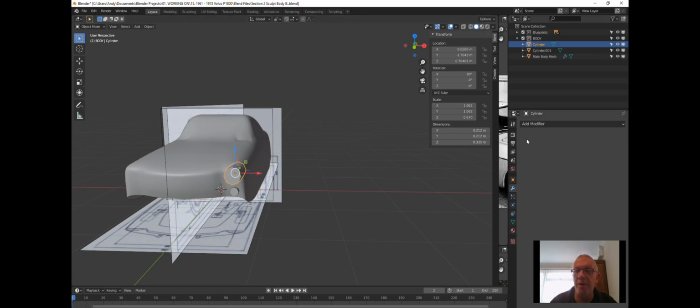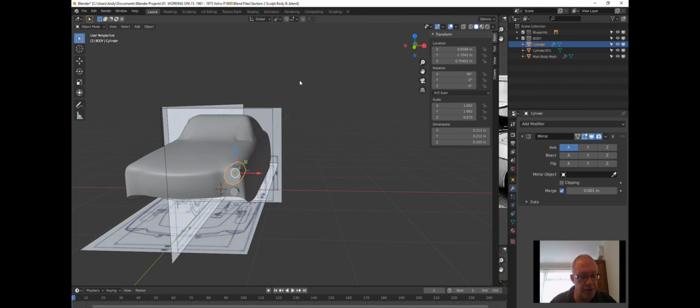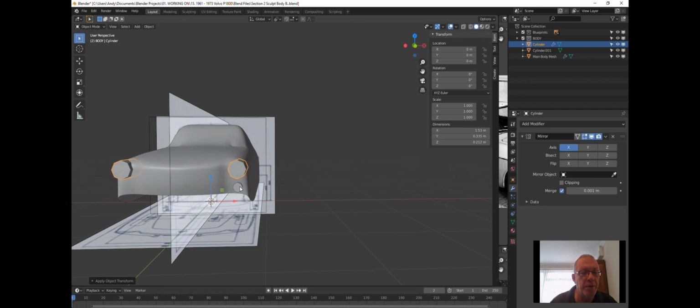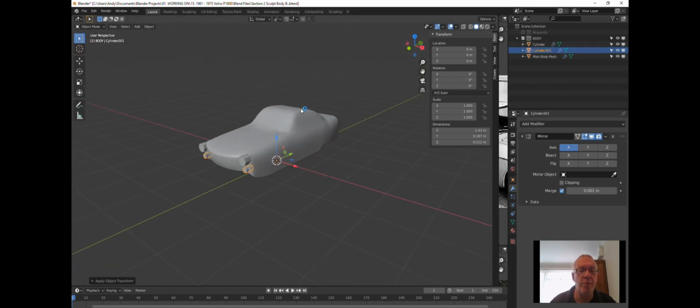We'll mirror this, add a modifier. Just mirror it roughly. When you're adding a modifier, transform. Where are we? Alright, so press Control A and go all transforms. Okay. And do the same here. So add mirror modifier, Control A, all transforms. Okay, so there we are. So hide the blueprints for the time being.